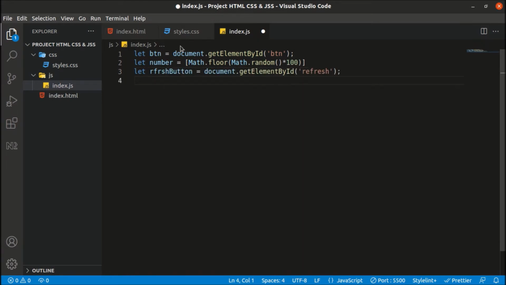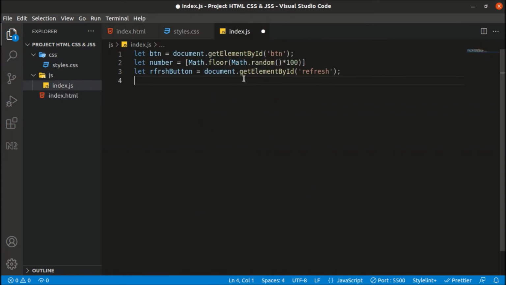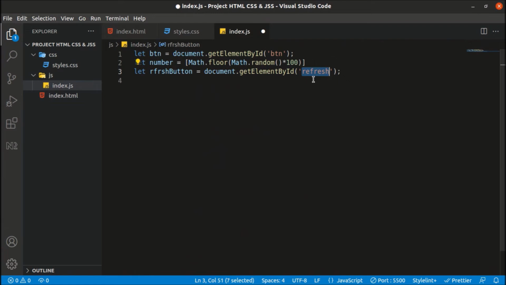Then we are getting the refresh button, which is this. The ID is refresh, so we are getting the refresh button with document.getElementById, and then we are providing the ID of the button. Here the ID of the button is btn, so I am writing btn, and here I am writing the ID which I have provided, which is refresh, so I can get the refresh button.